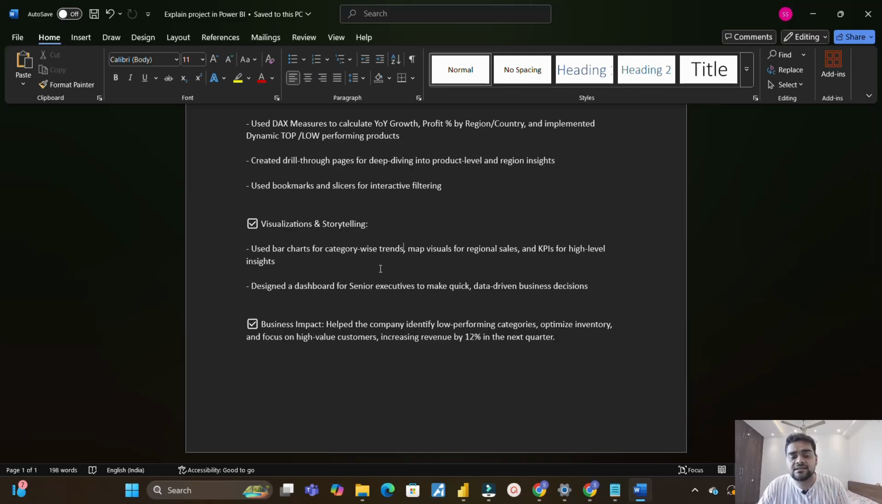Now the last one was result. That means actionable insights that you have given to the business. So from this example, what is the business impact you have created? Helped the company identify low performing categories, optimize the inventory, and focus on high value customers, increasing the revenue by 12% in the next couple of quarters. So this is the result, right? This is the business impact that you are generating through your dashboard, which is helping the business to take actionable decisions, resulting in revenue growth as well as other growths.